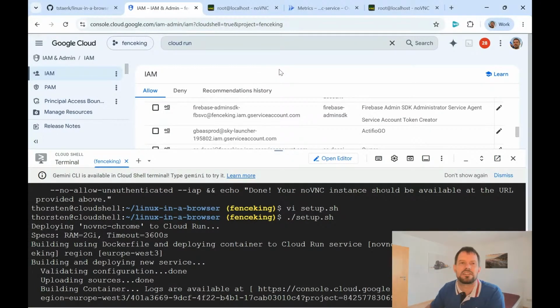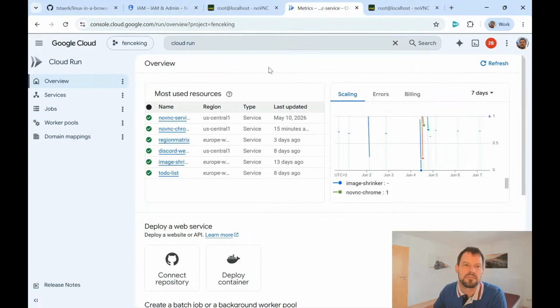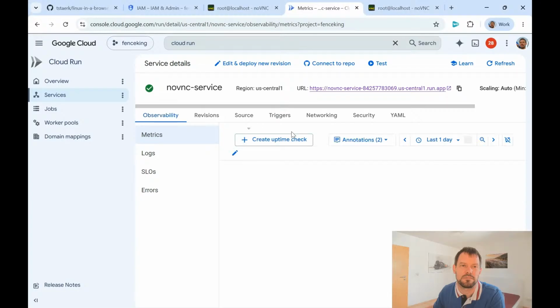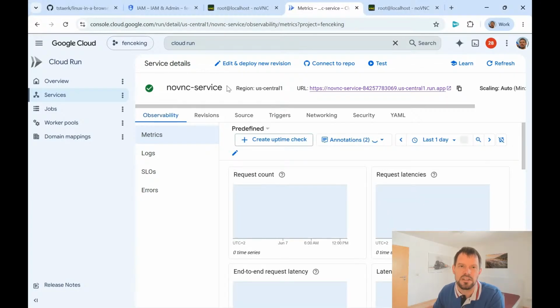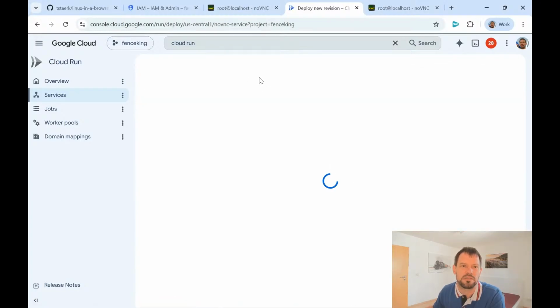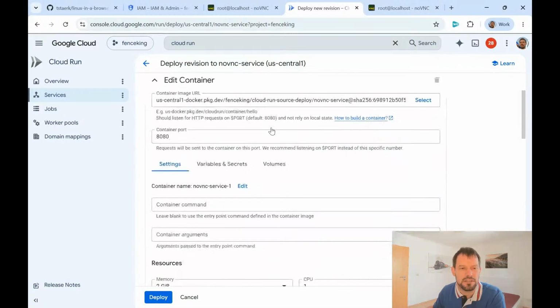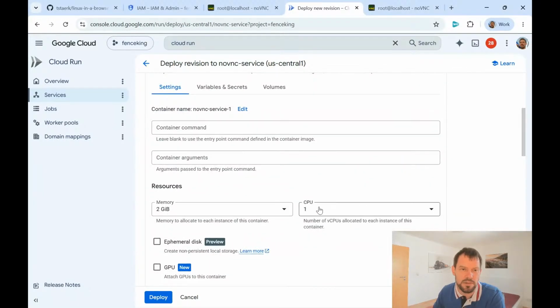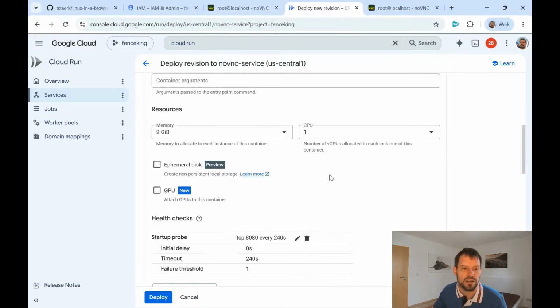I would also like to set the timeout here, because I've forgotten how it goes, but let's look at it together. Now I'm in noVNC service, but if I say edit and deploy new revision, let's find out. You see 2 GB memory, 1 core. This is also a problem. If your memory gets exhausted, the container will just collapse, and it will be automatically restarted. Also a problem I'm still working on.